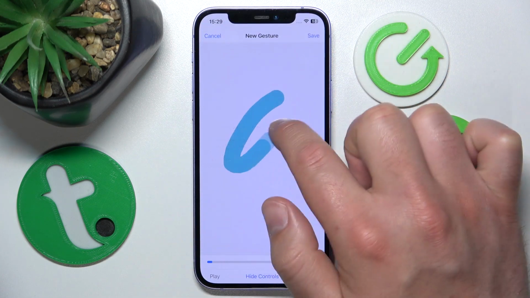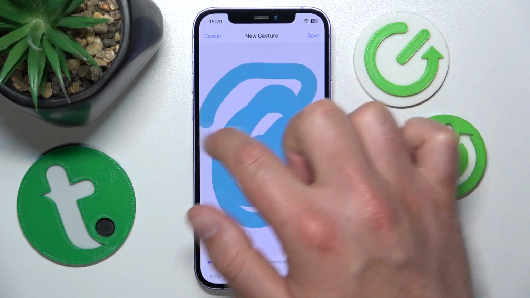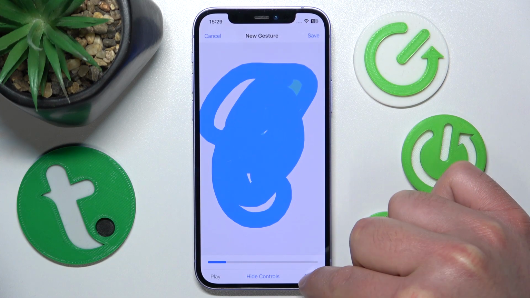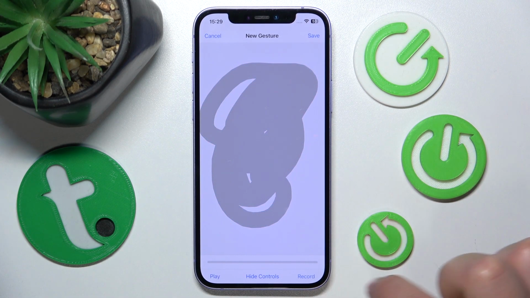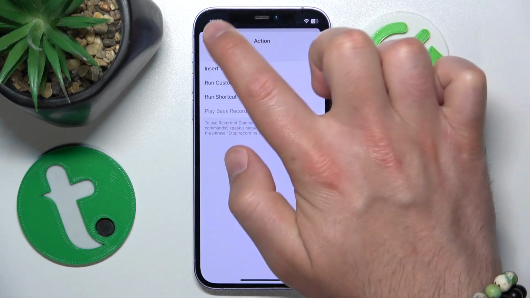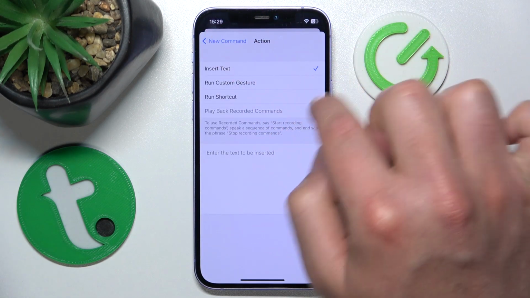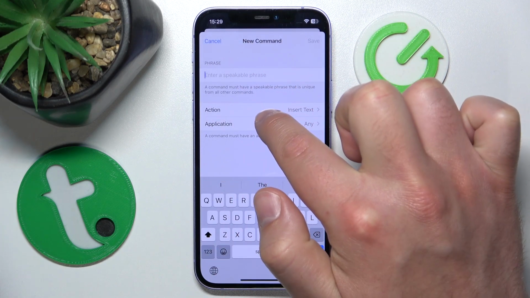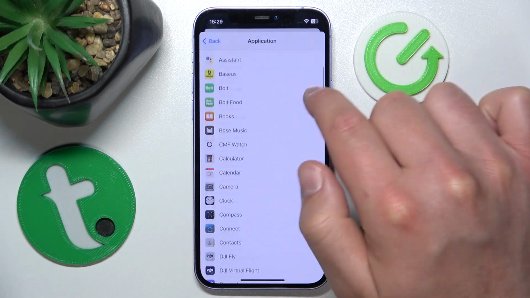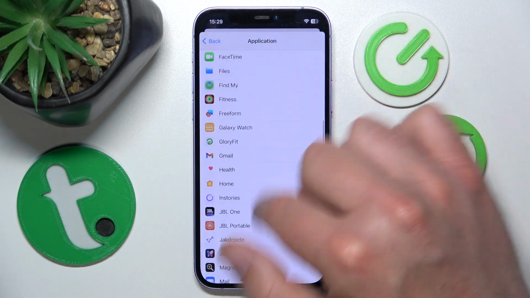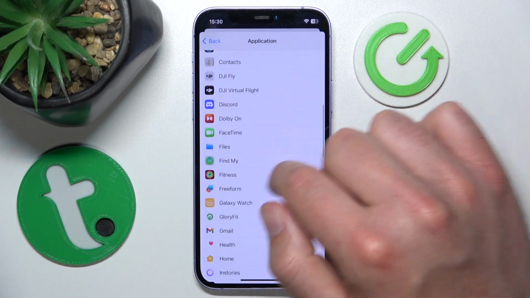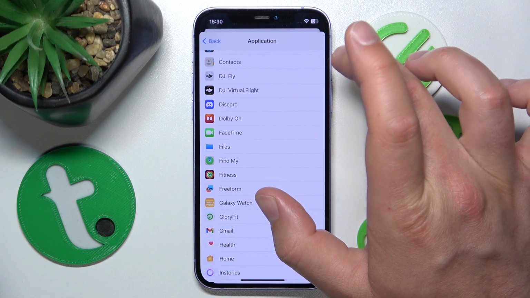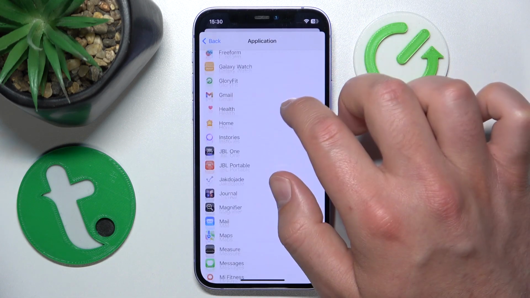So you're going to just do something like this. That's a gesture that I want to have. Then click stop, and then click save, but I'm not going to do that. And also you can insert a text and here write a text to be inserted. So here's going to be action, and the application you can set it to any app, or you can set it to the app that you want to.